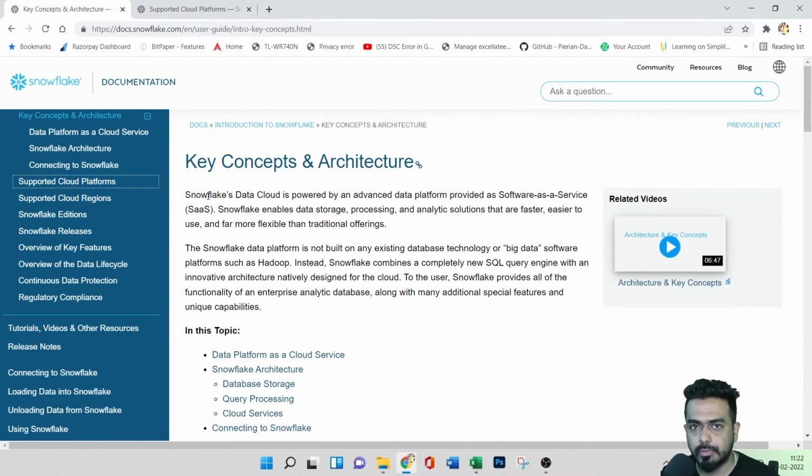Whenever the user opts for Snowflake, everything is managed by Snowflake itself. The user just has to log in and utilize all the resources from Snowflake, so it is considered software as a service. Snowflake enables data storage, processing and analytics solutions that are faster, easier to use and far more flexible than the traditional offerings.